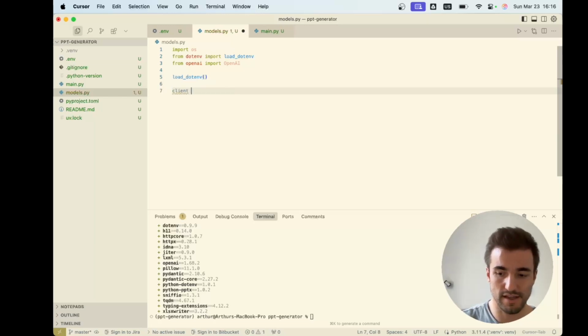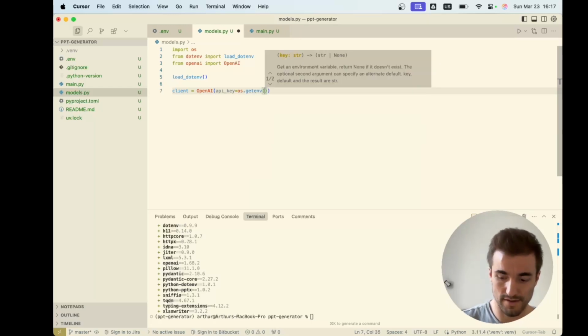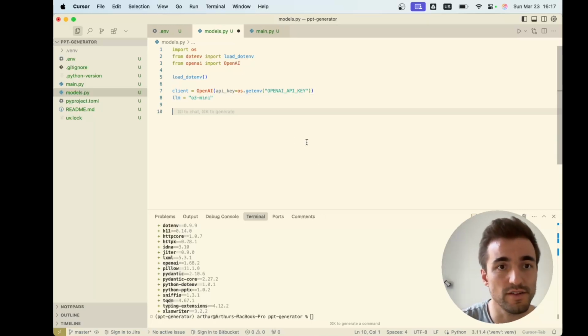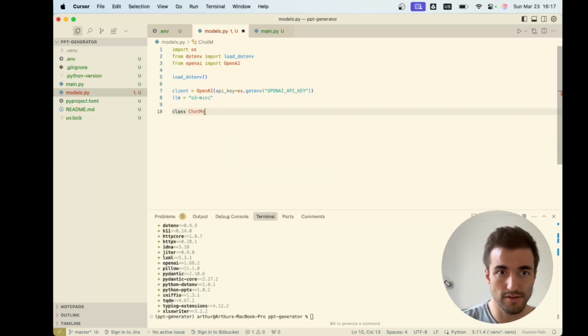So we're going to need os, we're going to need dotenv, and we're going to need OpenAI. So yeah, we load dotenv that will allow us to access our environment variables from here. Then we instantiate an OpenAI client by calling OpenAI directly, and then we pass our API key. And it's os.getenv, and then we called it OPENAI_API_KEY. Yeah. Now we're going to decide which LLM we're going to use. I'm using o3-mini, but any other should do, especially reasoning ones. I think they're good for this sort of task.